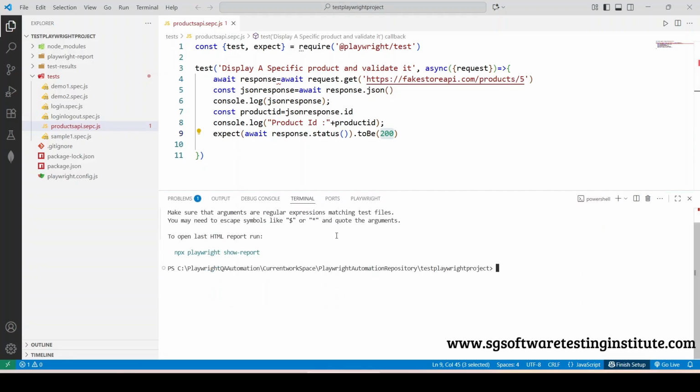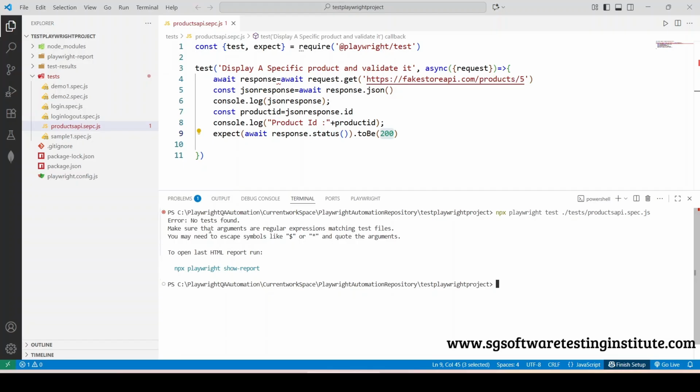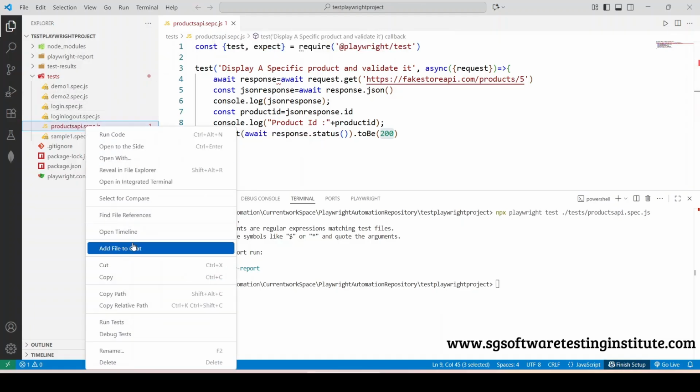So now what is the error message it's telling? There are no tests found. So what is the purpose? No tests found means I have given a spelling mistake. I wrote SCPC, actually it is a spec. I need to refactor this particular one.